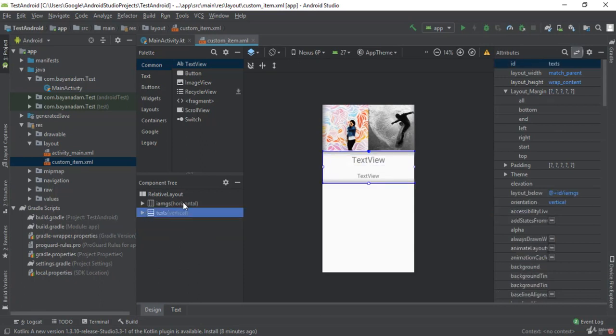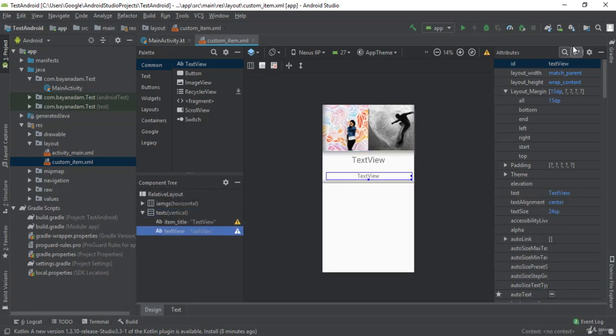What we forgot to do is actually add an ID to our text view for description. So I'm going to call it item underscore desk. Okay, and what we need to do, ladies and gentlemen, so here we have it.